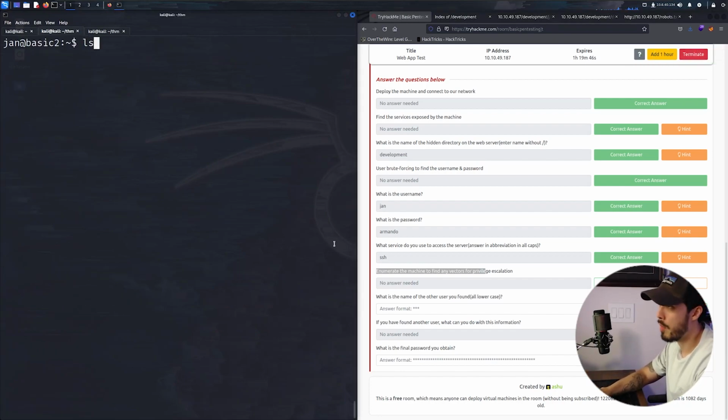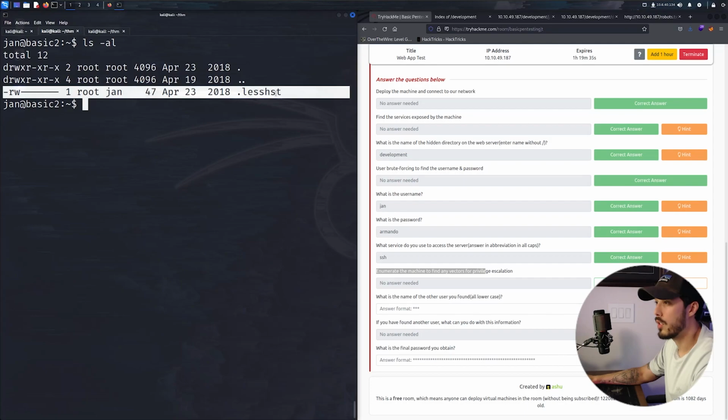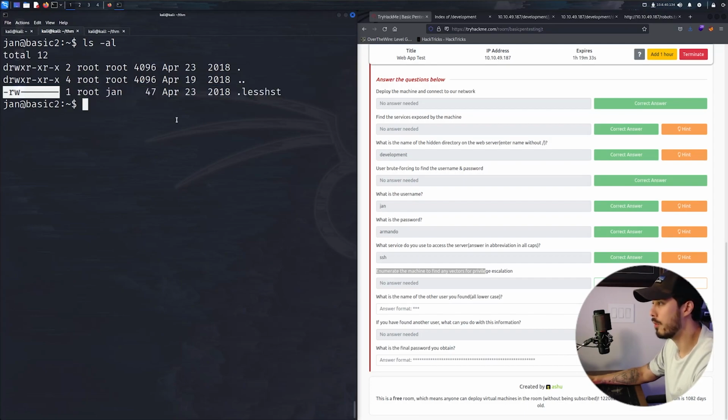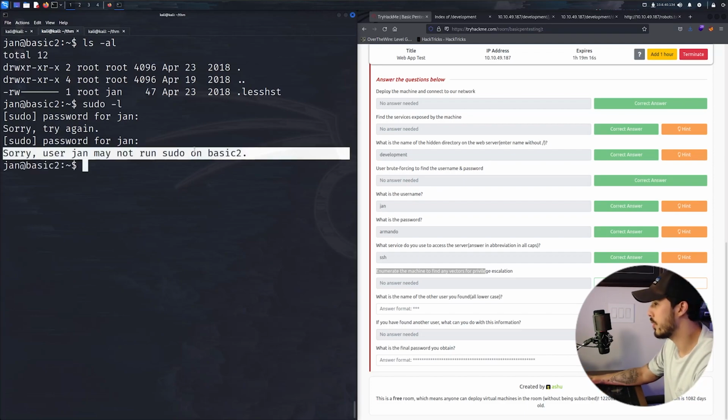We can do some manual privilege escalation or manual review to see if there's any vectors. This is read write by root, so that's not really anything. Do sudo -l to see if we have any sudo permissions on any binaries. That is not my Kali password, that's Armando. There's no sudo.